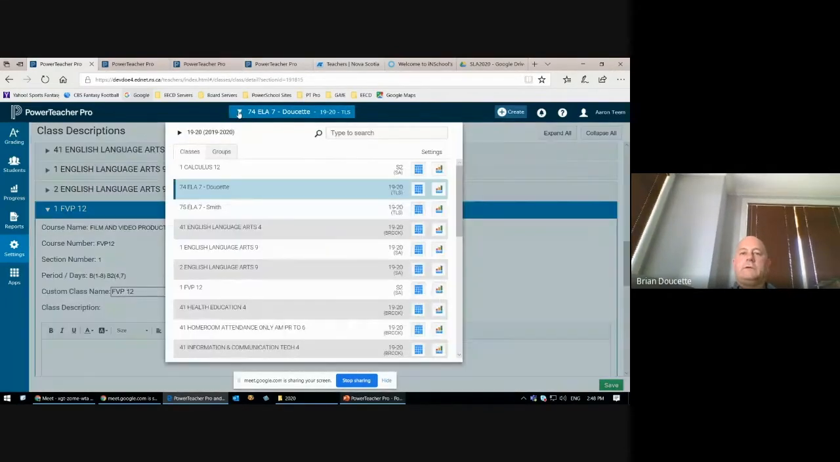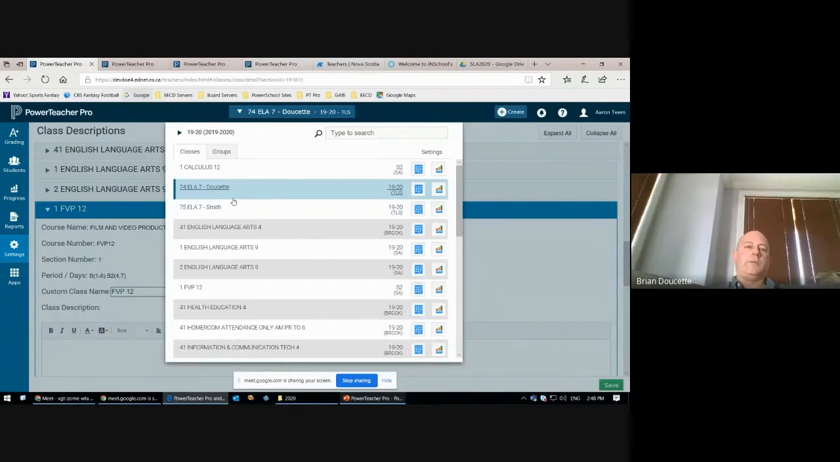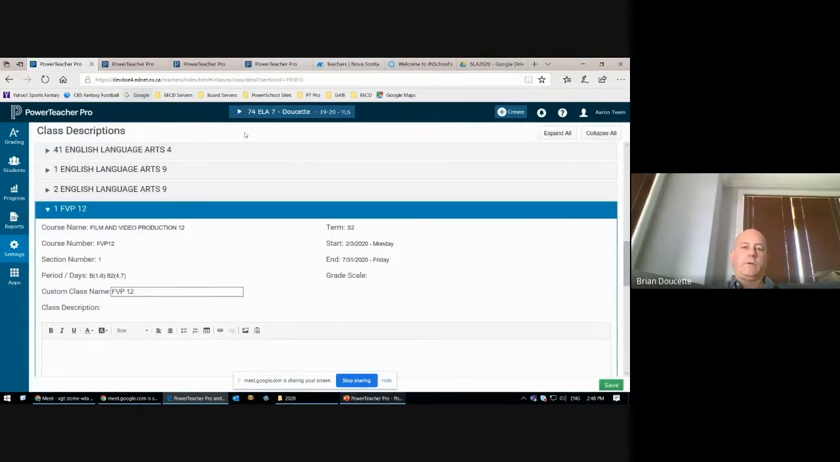And this is strictly for your individual gradebook. It doesn't change anything within PowerSchool admin. So the student timetables will still display English Language Arts 7. Report cards will still have English Language Arts 7. This doesn't affect any other parts of the system. It's just internal to your own gradebook. So it's kind of like for your eyes only. Even on the student parent portal, they'll see English Language Arts 7. They won't see the ELA 7 Doucette. So it's just a way to help yourself better organize your gradebook.